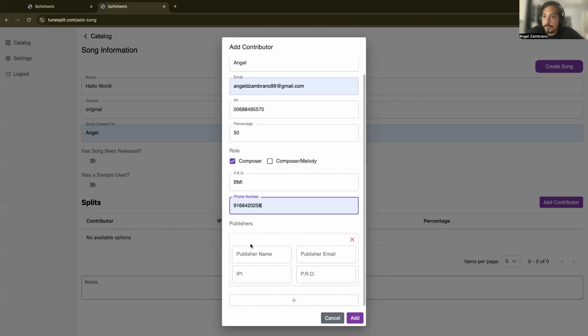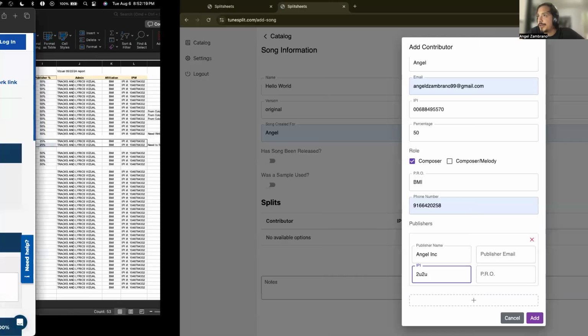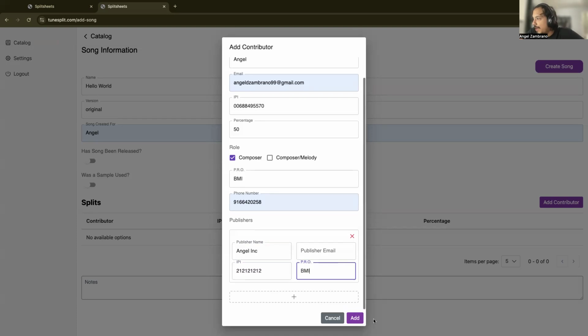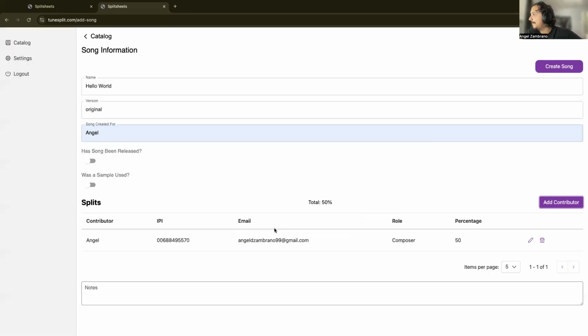And then this is if you have a publisher, right? So I'm gonna assume that I have a publisher, so I'm gonna put Angel Ink or something, some random publisher. I'm gonna put some random number here, and I'm gonna put that it's also on BMI. So then we add it, right? And we also support multiple publishers. So if you have a deal with multiple publishers, you can also do that. And then we add it, all right?